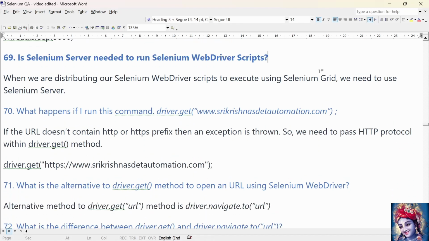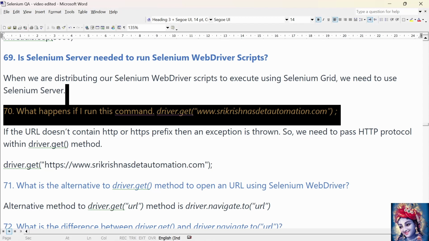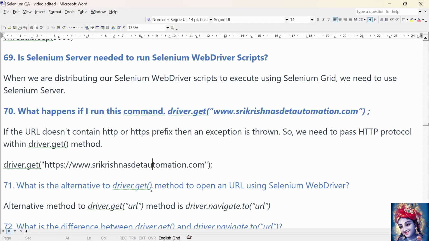Next question, is Selenium server needed to run the Selenium WebDriver scripts? Selenium server is not needed for WebDriver to run the scripts. It was needed for Selenium RC. But whenever we are distributing our Selenium WebDriver script to execute on distributed systems using Selenium Grid, we need to use the Selenium server.